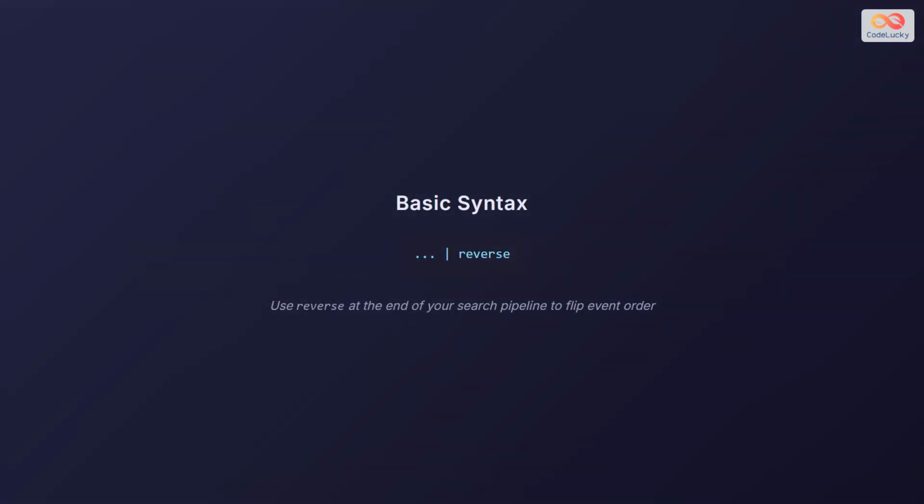To use the reverse command, simply add reverse at the end of your search pipeline. This command does not require additional parameters and works by flipping the order of events that have been returned from previous commands.